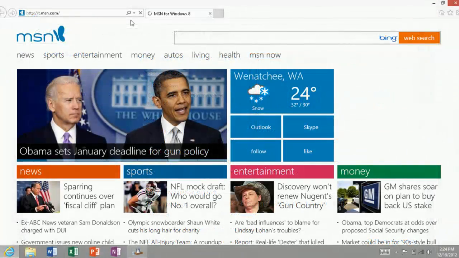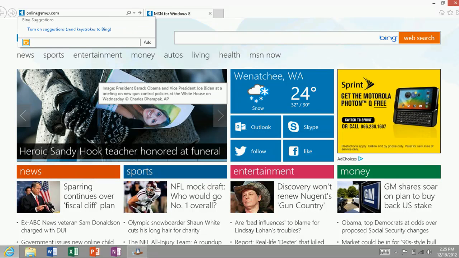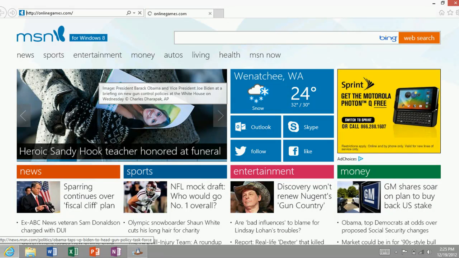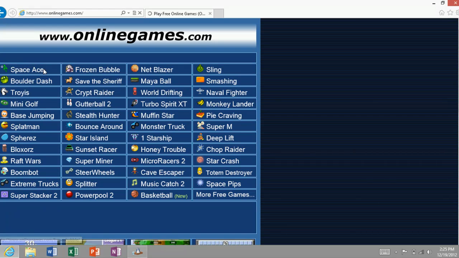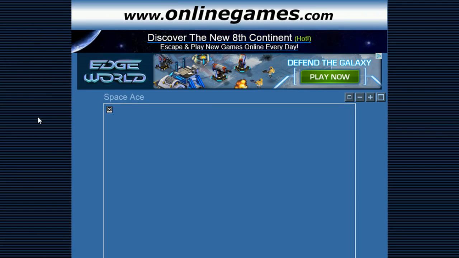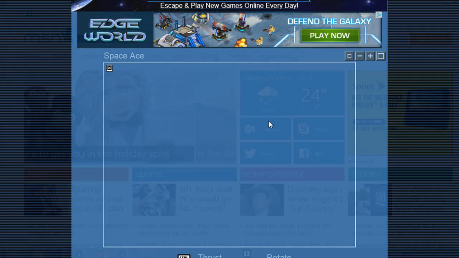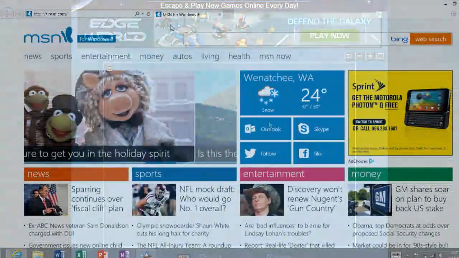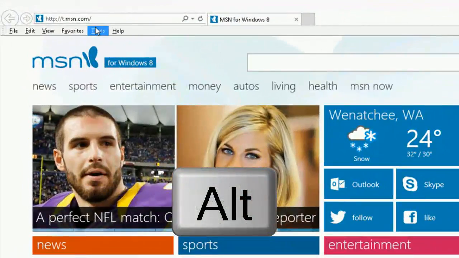So the first step, actually first I want to show you a sample website that Microsoft doesn't support. If we go to this sample website here, onlinegames.com, we can just click any one of these games, and as you see here, Microsoft does not support Flash on this website. We can pretend that this is just any website that you need to enable Flash for, whether it's a game you want to play or something productive related.